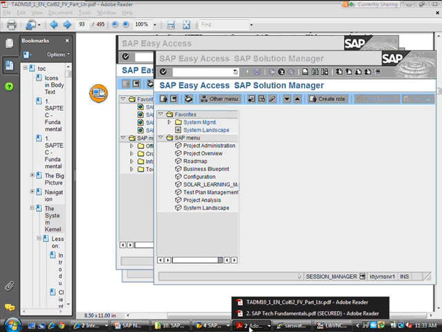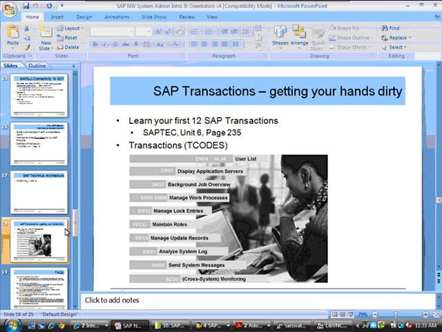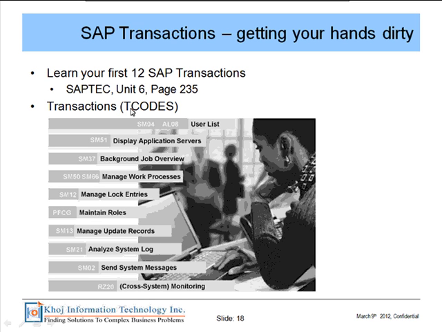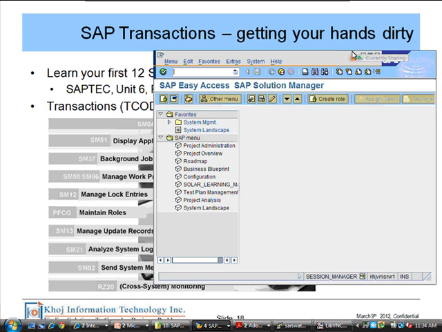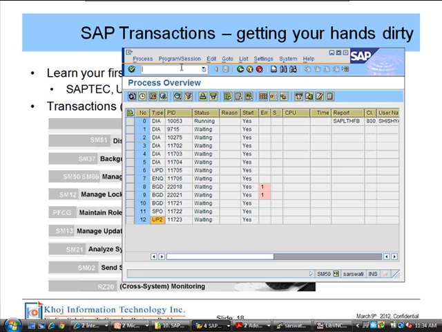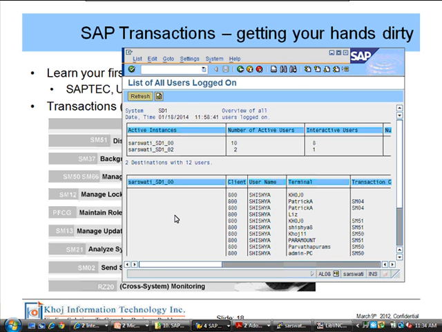So coming back to our PowerPoint presentation, some SAP transactions. I think we have seen some of these, getting your hands dirty, for you to try some of these transactions. So we looked at SM04 and AL08. SM04 gives you the user list. AL08 also gives you the user list, but it is across all the instances, across both 00 and 02. The list of all users logged on across both the instances is what AL08 does for the whole system.